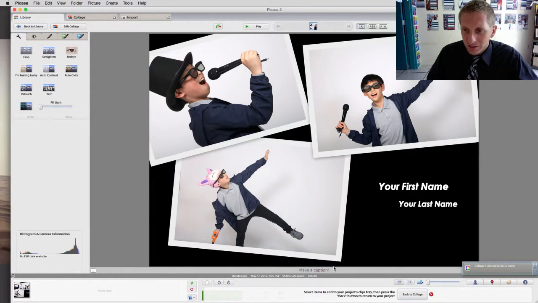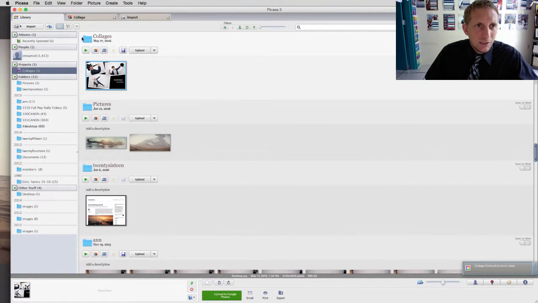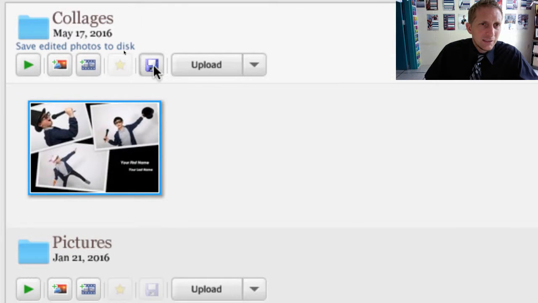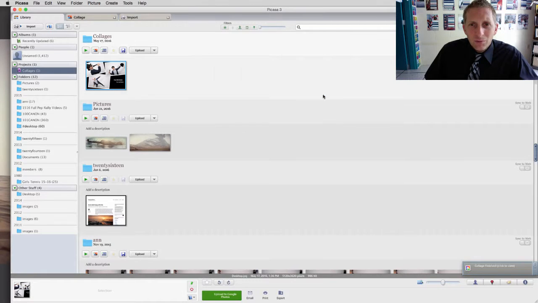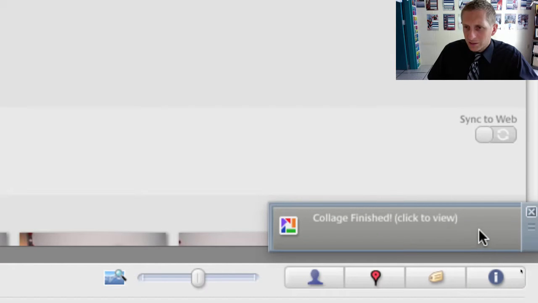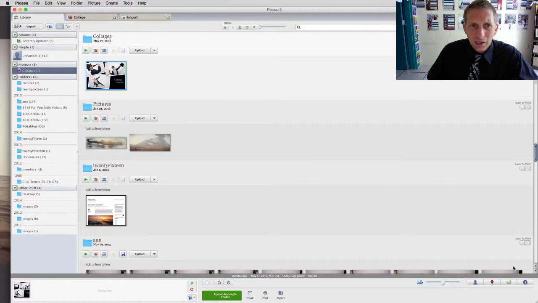And to export it, what we're going to do is here at the bottom, let's go back. Let's see. Here's our collage. So once we have it like that, we're going to hit the save button. So you see here it says save edited photo to disk. So then a backup file will be made. Great. And notice that it's saving it, and it says down here click to view. So I can click here to view, and then the image should pop up.